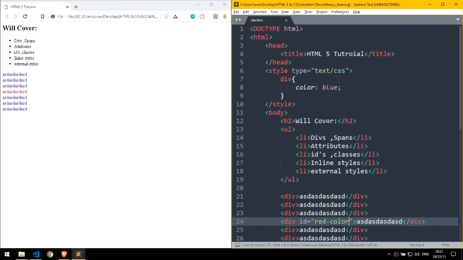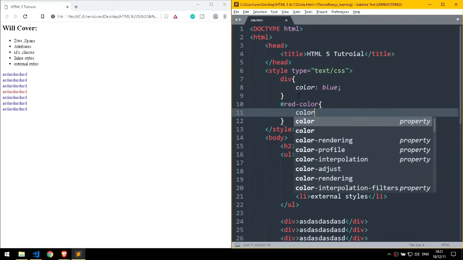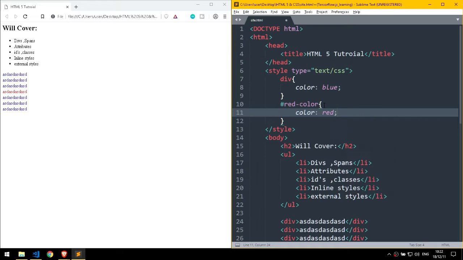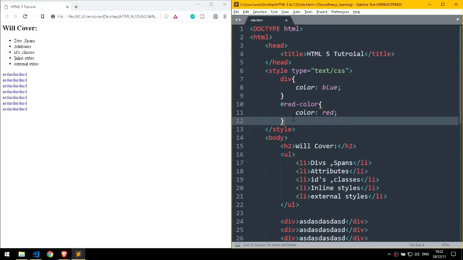Okay, now if you came here to select an ID, you use the hashtag symbol, which is like this, then write the name of the ID. Write red color. You can use color red. Just before, if we remove this, just to show you, save. If we refresh this, it's blue. Okay, now after this, if we save and refresh, it's red.